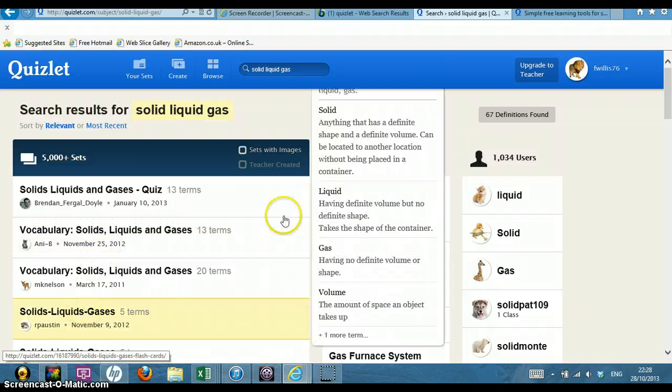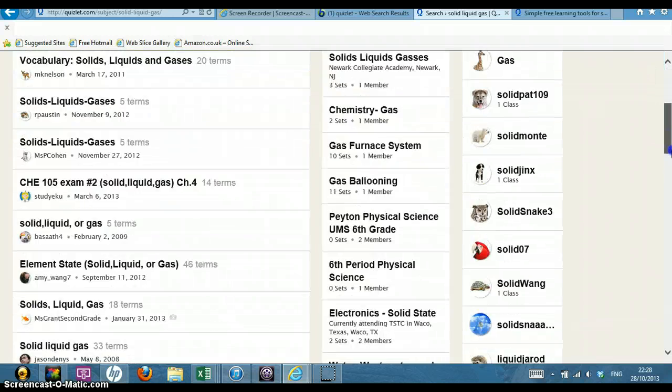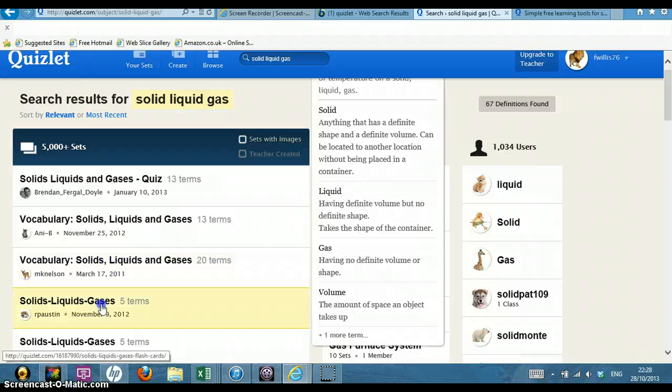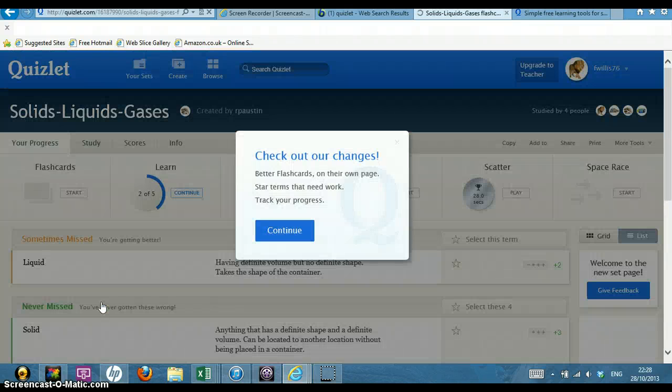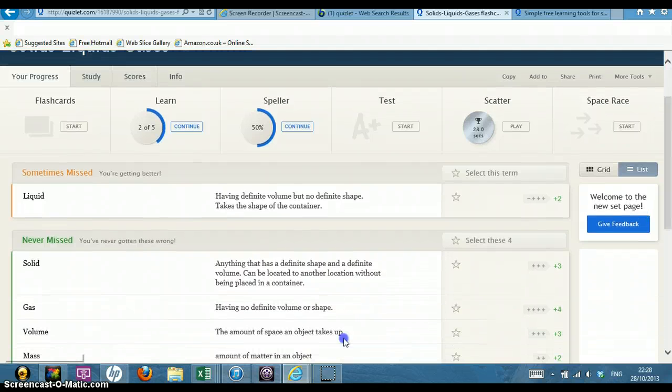Now I've put in these keywords, and as you can see, there are already lots and lots of sets of keywords and definition cards made by other people. Very rarely do you actually have to make your own keywords and definition cards. I would advise, if you're doing anything at GCSE or A-level standard, to put the exam board name in, and then you'll find that they're specific to your exam board.